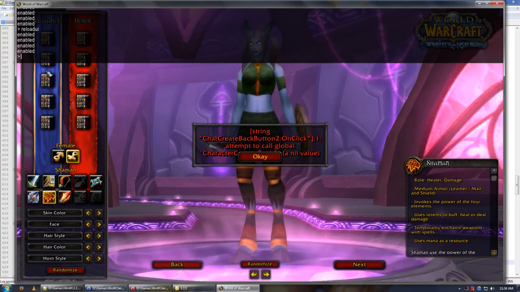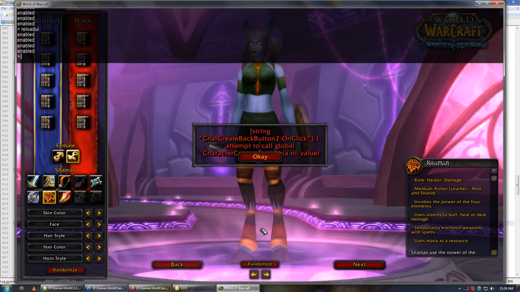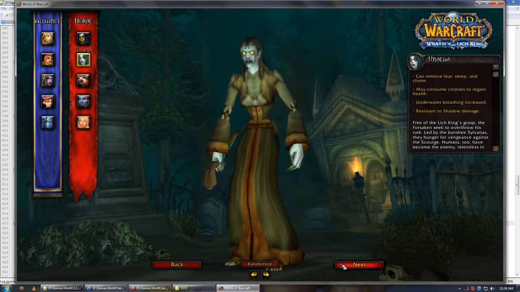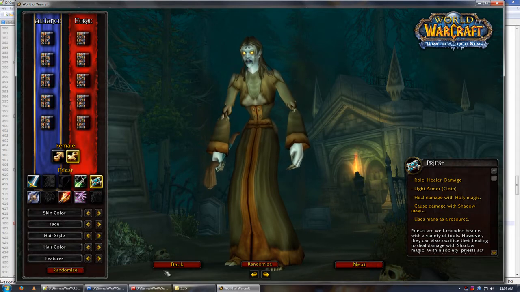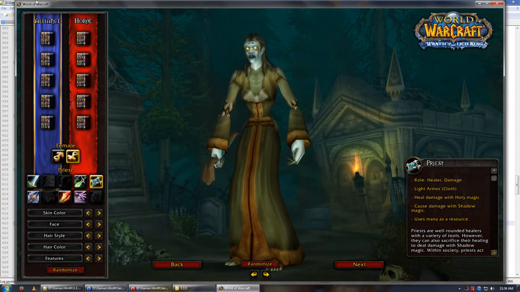Oops, back button 2 on click. What did I do? Whoops, I called it backle. The good old backle button. Next and back. There we go. Easy enough. So that way I can just get an updated thing for it a lot easier. And then the next buttons can just stay like that for now.